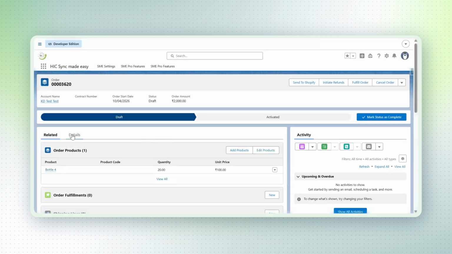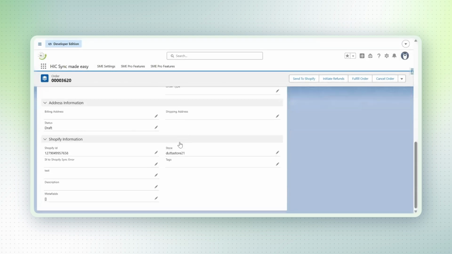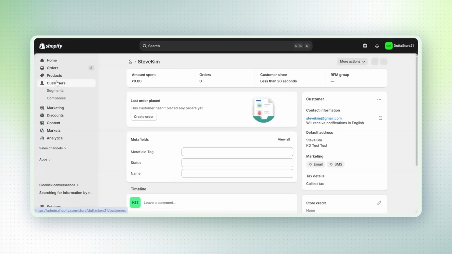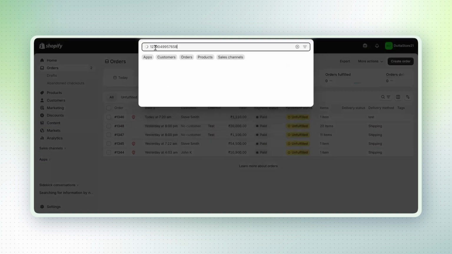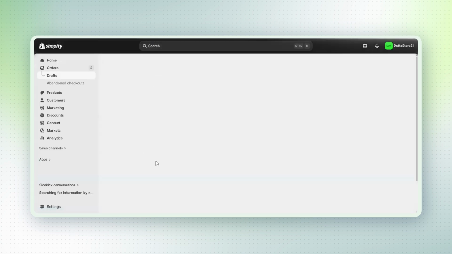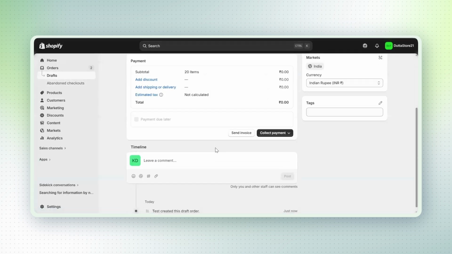Once the synchronization is complete, the Shopify reference will be populated. Copy the reference and switch to Shopify. Go to Orders and search using the copied reference. Here, you can see that the draft order has been successfully created in Shopify.